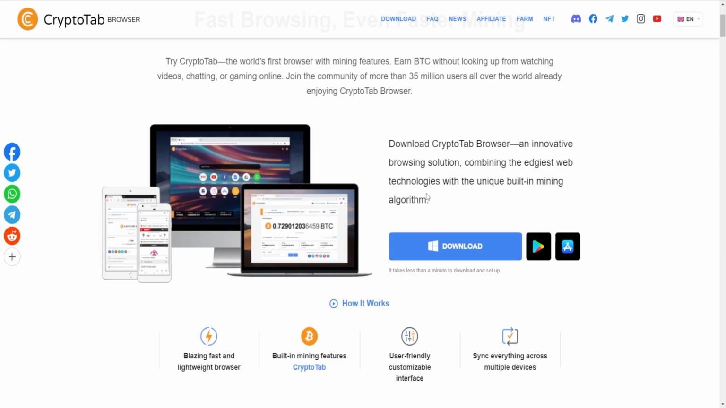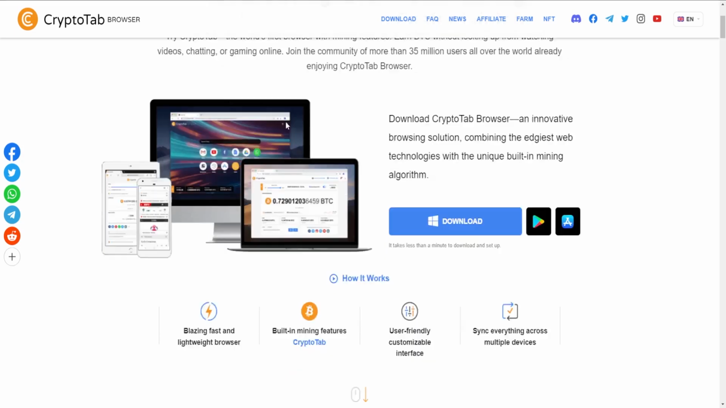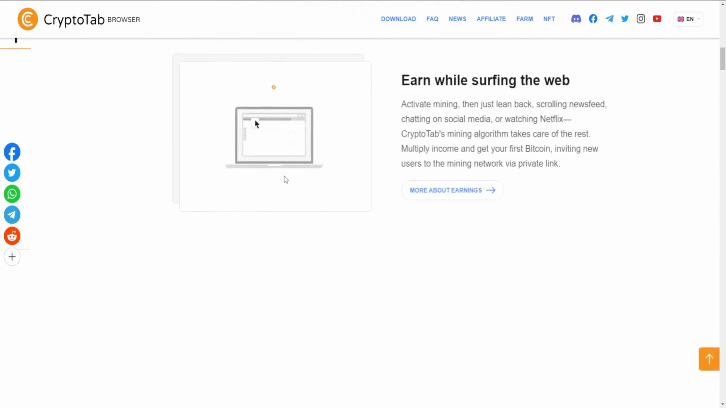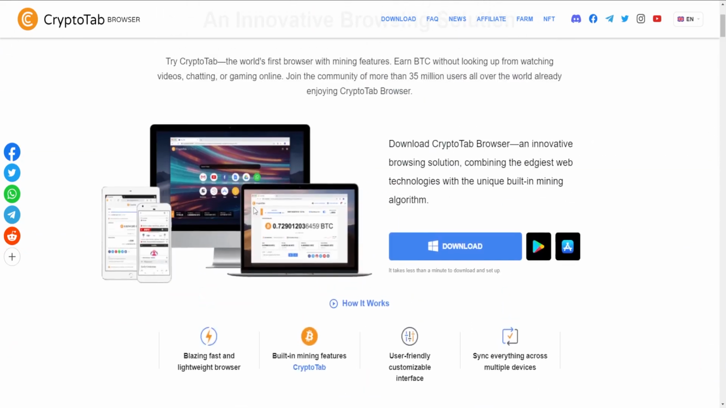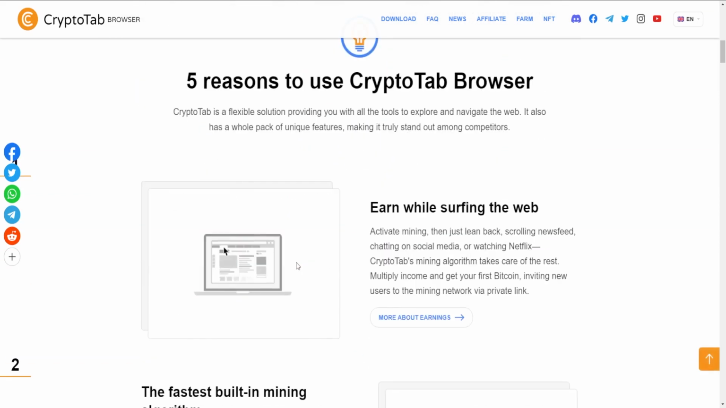Of course, guys, you can use the CryptoTab browser on all of your devices. It doesn't matter if you're using an Android device or an iOS device, it's a nicely rated app on the App Store and Google Play as well. So you can choose basically whatever device you want.